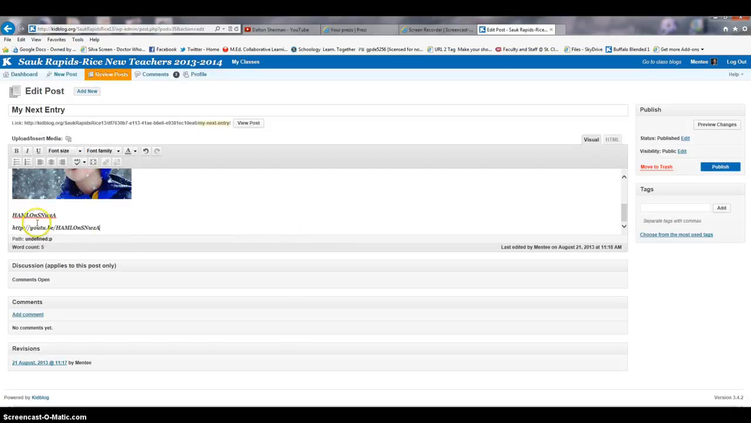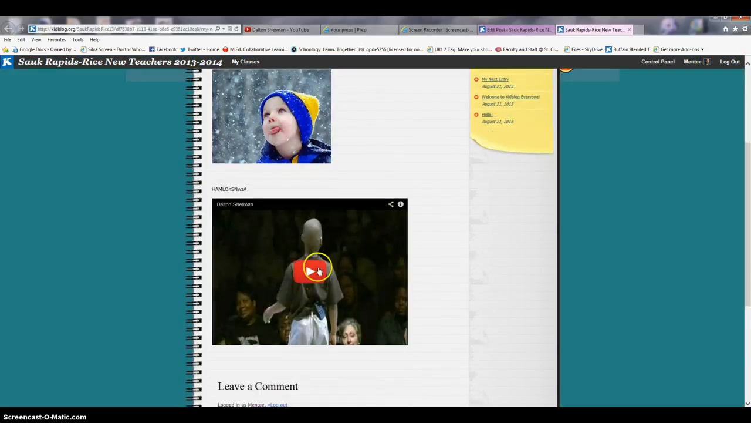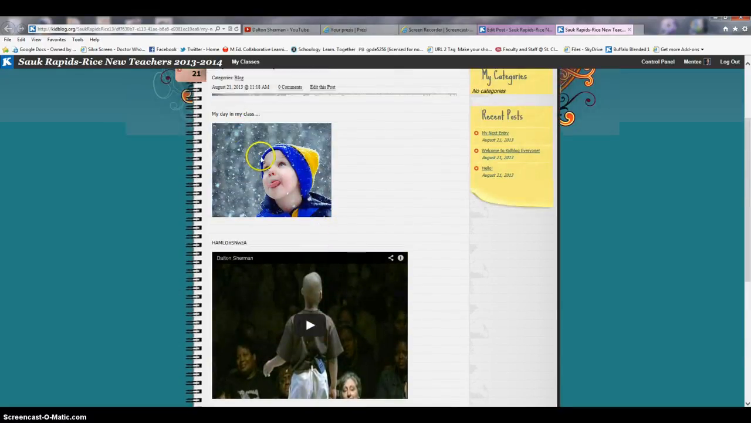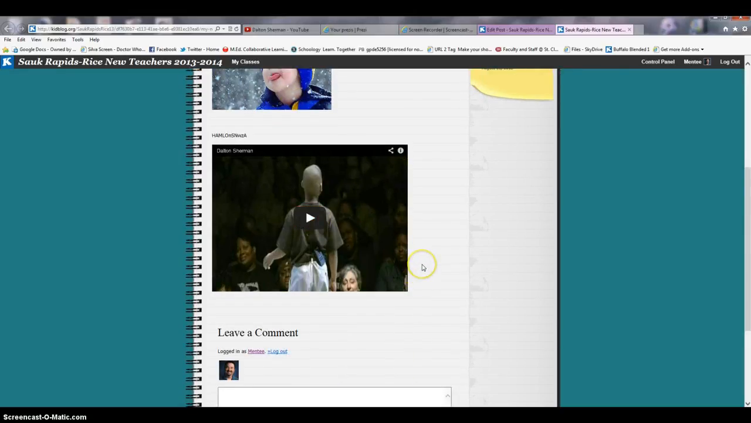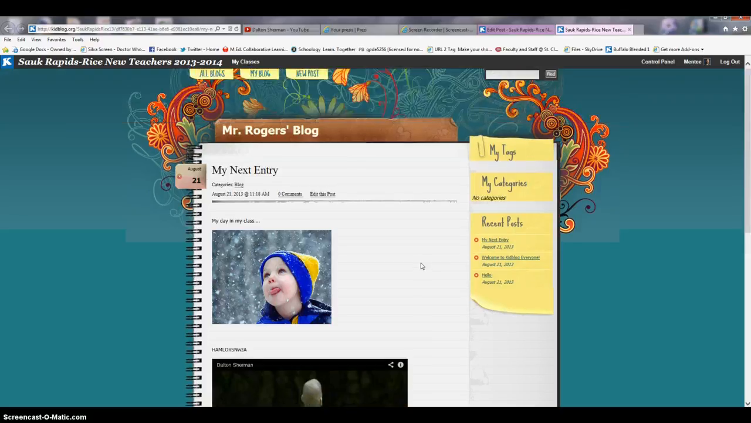Now at first you'll look at this and think, oh, something's wrong. This is actually the way it should look. If you want to preview, you can do that. Otherwise you can hit Publish, and if I go to view that post, you'll see that the YouTube clip has been embedded into my blog entry, which is really slick and handy. So then someone could be reading, seeing the pictures, watching the video clip, and you just have a few more layers of multimedia that go along with your blog entry.